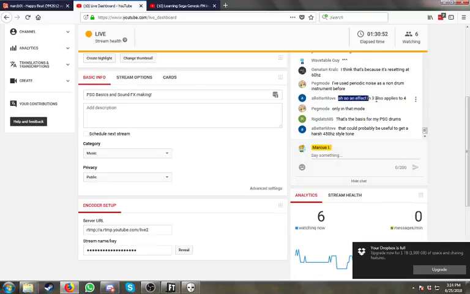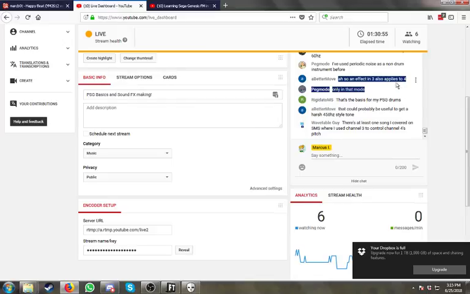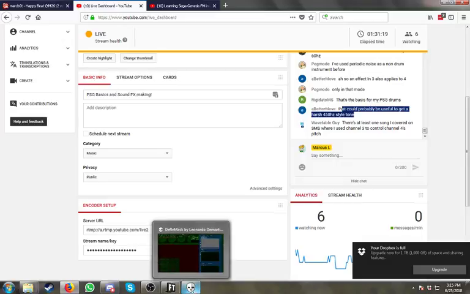That's a good idea. So an effect in 3 also applies to 4. A lot of times, if it's locked in the correct mode, the 2010 or the 2011. That's the basis for my PSG drums. Yeah, that could probably be useful to get a harsh 450 hertz style tone. I'm not sure how you're going to get a 450 hertz style tone, but I'll show you a special magic trick that you can do in pretty much any chip. But for the Sega Master System, so cover channel 3 to control 4.